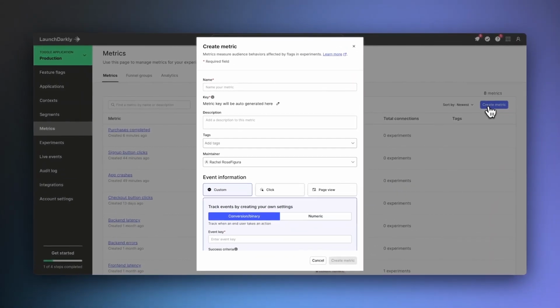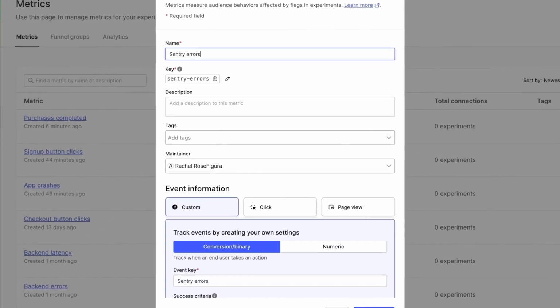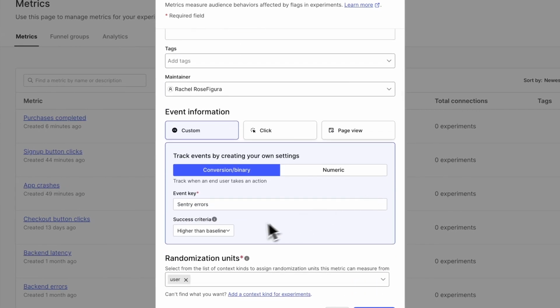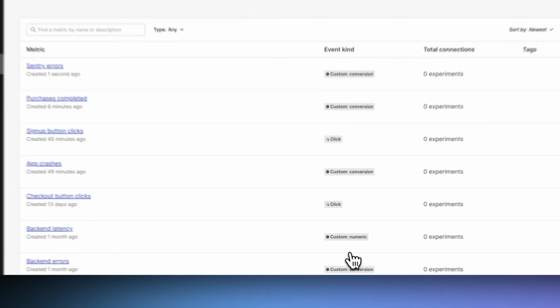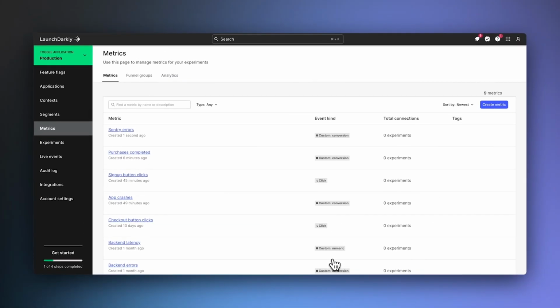Naturally, I don't want errors to go up, so I'll set the success criteria as lower than the baseline. I can also configure this metric for use with different LaunchDarkly contexts, such as users and requests. It was that easy to connect my Sentry errors to LaunchDarkly, and metrics in LaunchDarkly can be used to monitor releases with Release Guardian or with LaunchDarkly experimentation.